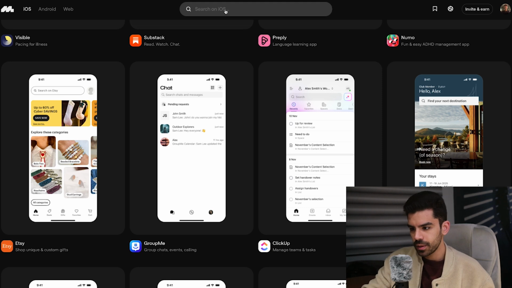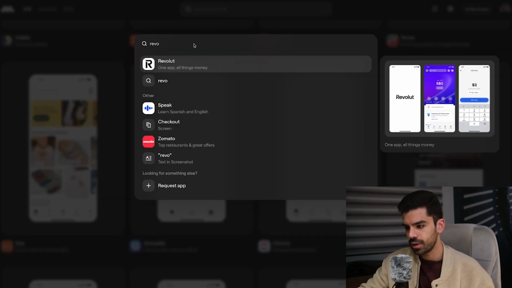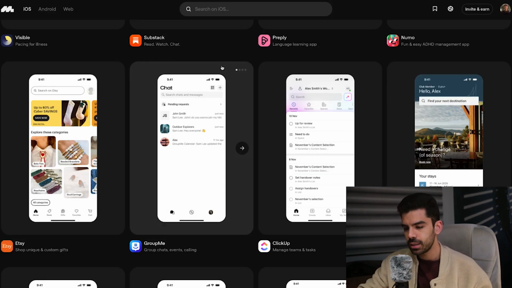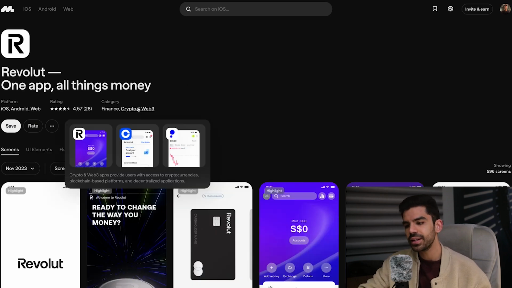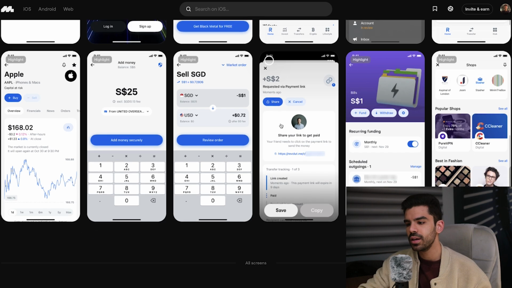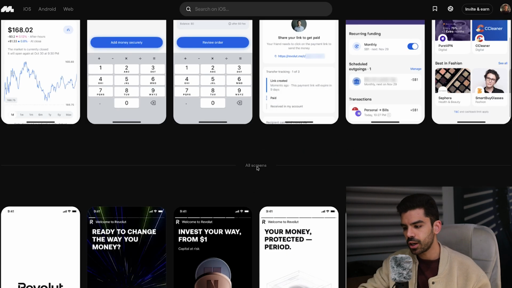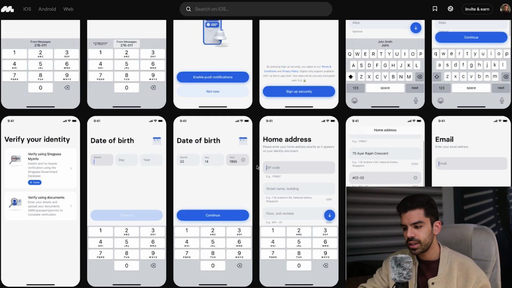So if I go here and if I just search for Revolut, this is an app that basically helps you manage your finances. So it says one app, all things money, and the category is finance, crypto, and Web3. So as a young designer, without actually downloading the app, I can see all the important flows that they have.